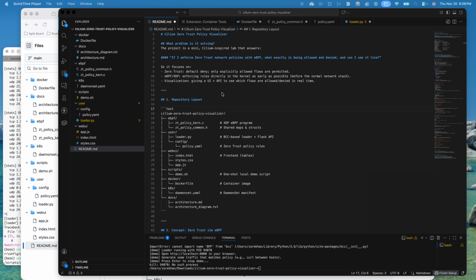In many environments, we say we enforce zero trust, but it's hard to answer basic questions. One, which flows are being allowed right now? Two, which flows are being silently dropped by the policy? And three, can I see that behavior live, not just from the logs?